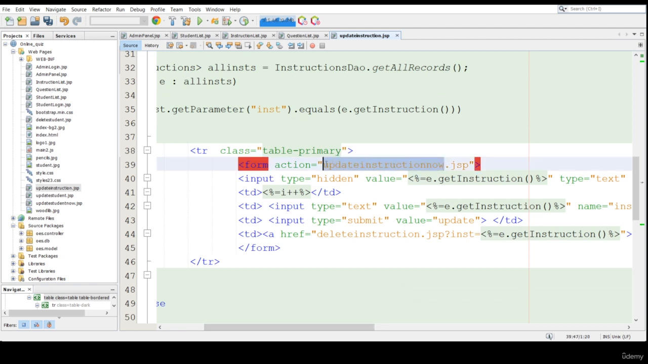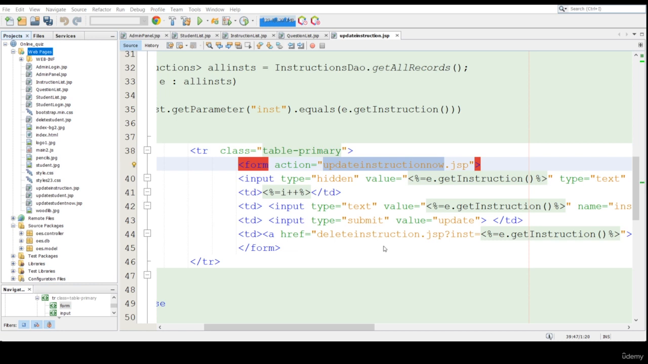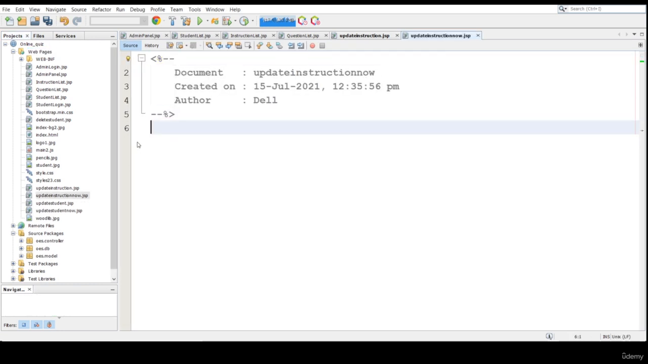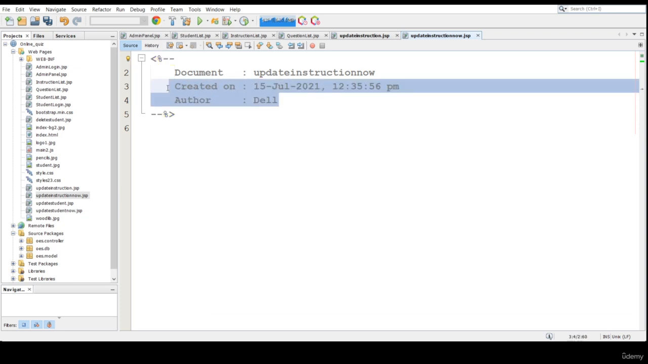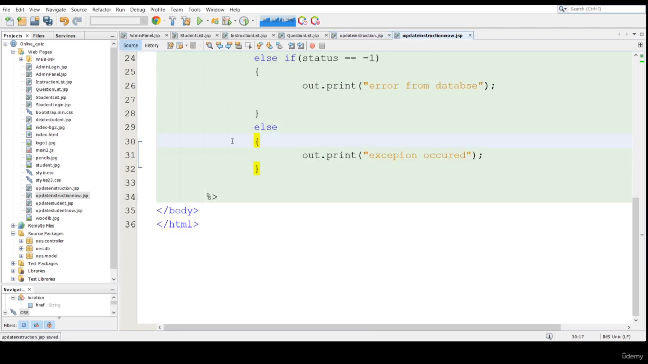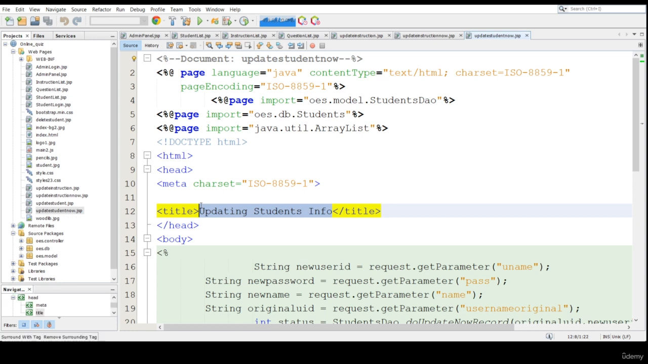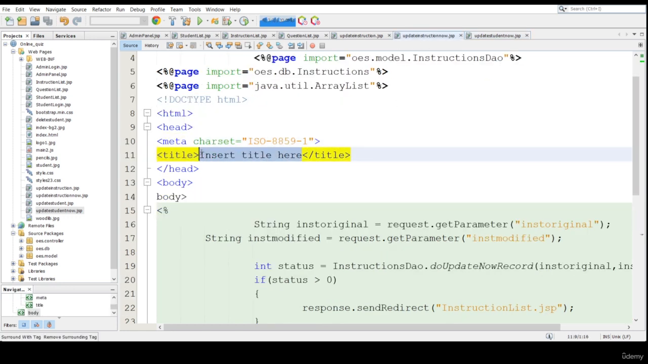Remember, I need to create the update instruction now method also, because it contains the logic of that update instruction. Similarly, as I created for the student list, the result will contain all the result information for that student purpose. So, update instruction now. Let me save this first. As you know, update instruction students now contains this. I will just copy this because I want to insert the title here again: updating instructions. Okay, that's it.